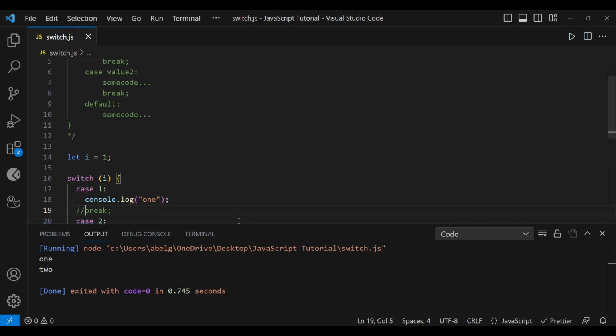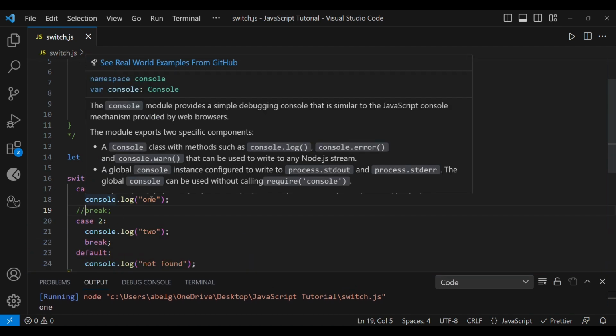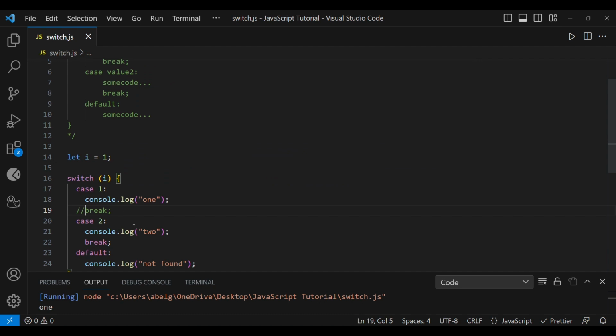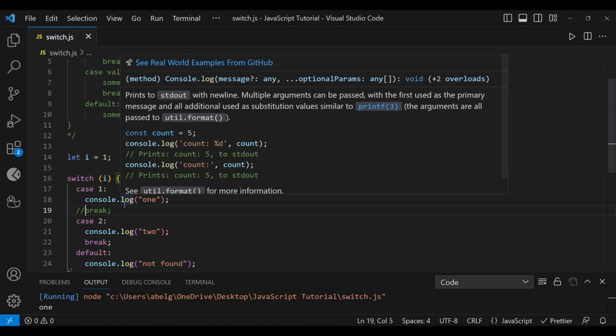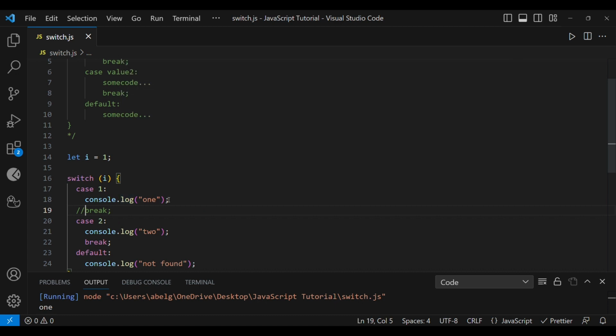That is because we don't have our break statement. So we're going to console.log 1, then it immediately goes to case 2 and it console.logs 2. Now the break statement is important, so once we console.log 1, then we want to break out of the switch statement. That is why we use the break statement.